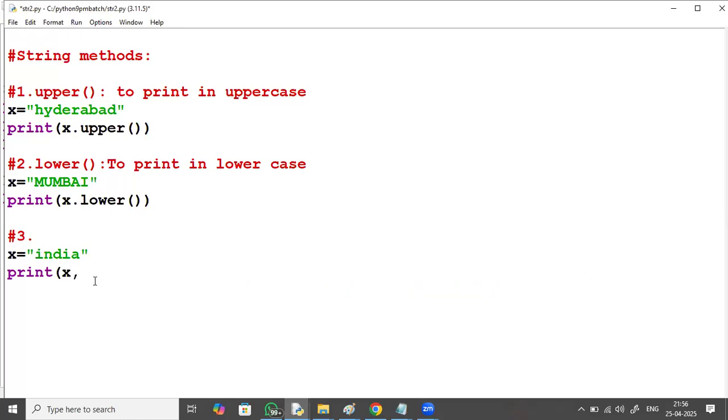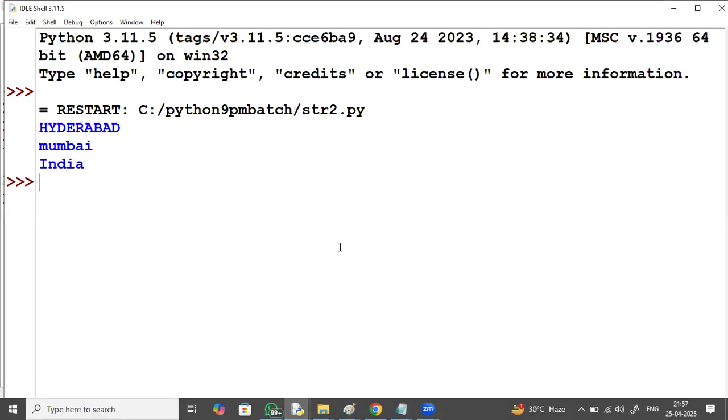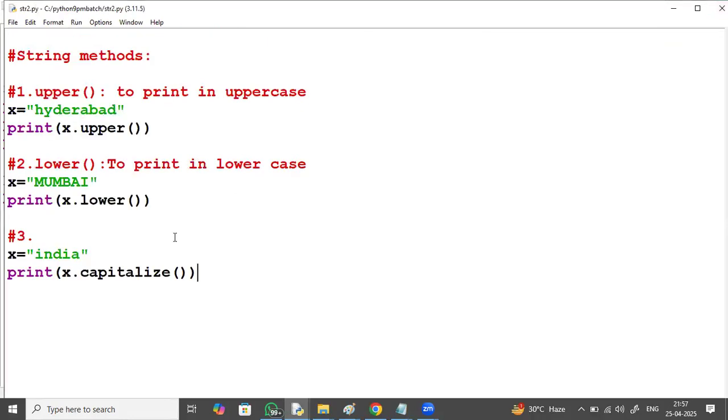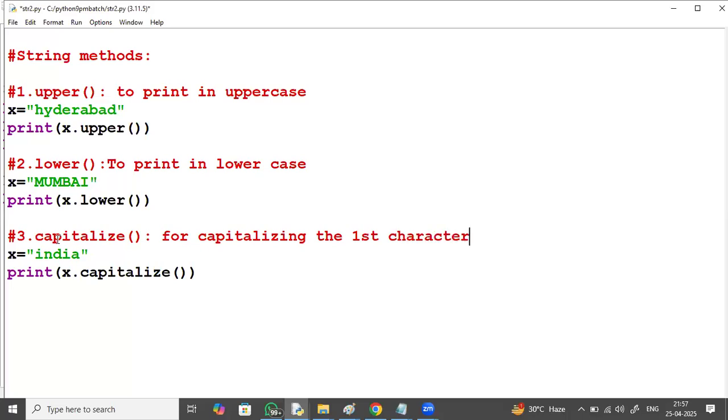X dot capitalize. There is a method like capitalize. Check this output once. Run module. India, only the first character I only in the uppercase, remaining all in the lower cases. What is that? Capitalize. For capitalizing the first character of a string.